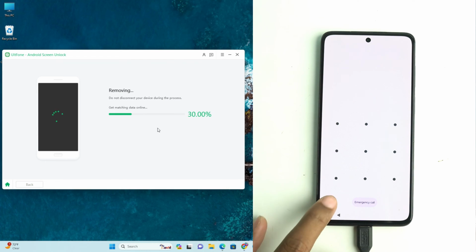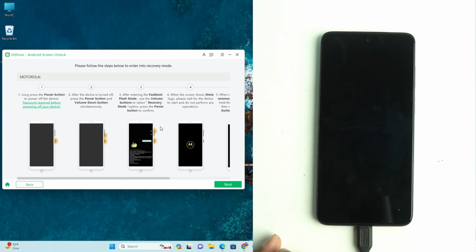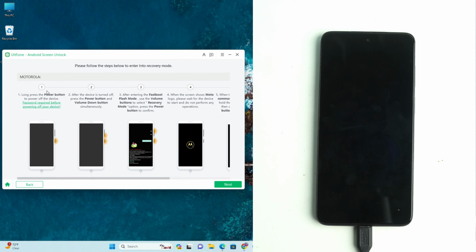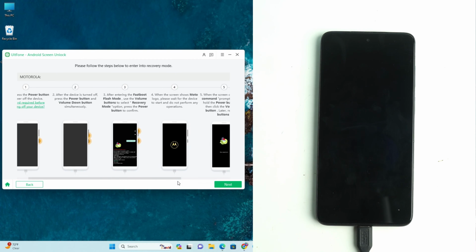It's analyzing, and then the tool shows what the process is. The process is shown here, what I have to do. The instructions are shown one by one, you can see them there. And now I physically show you how it works.